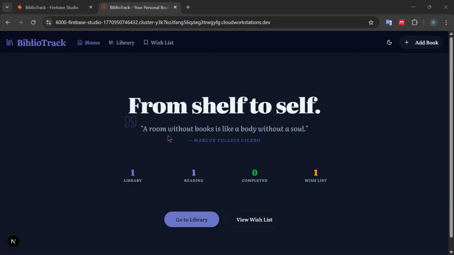Under that, user can immediately see a quick overview of their reading activity. There are 4 main statistics displayed here. The first one is total books in the library, books currently being read, books completed, and the books in the wish list. So I already add 1 books, so it displayed in here.